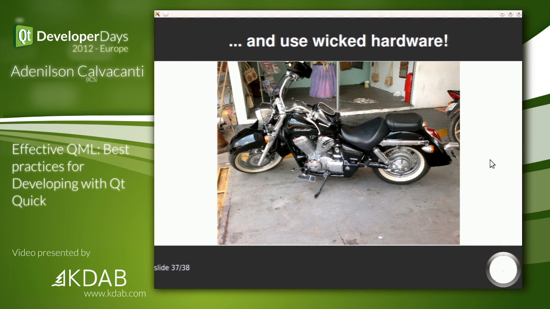Which is a good question. I wonder if there are plans from the Qt guys to ever provide a standard way for QML to use D-Bus. But at this moment, you need to use C++.